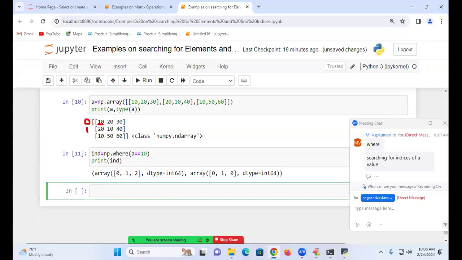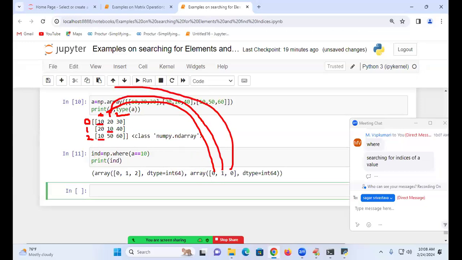0, 1, 2. 0, 1, 2. This is called the first row. And next is what? Right. And what is next? 0, 1, 2. What is this now? 0. Next what? 1. Next 0.